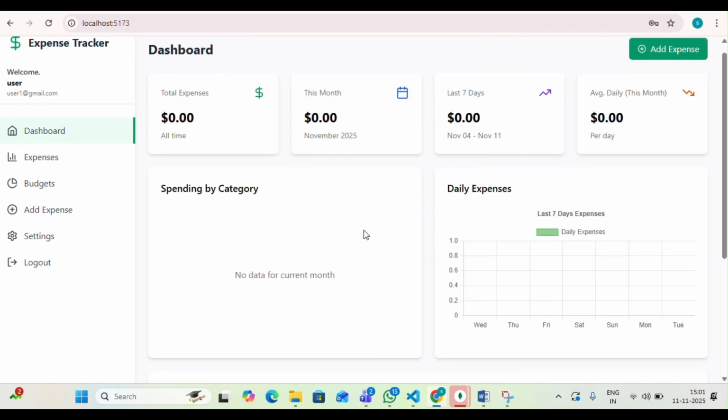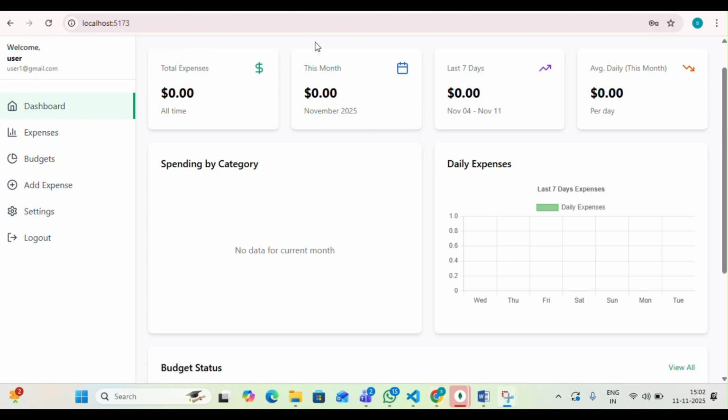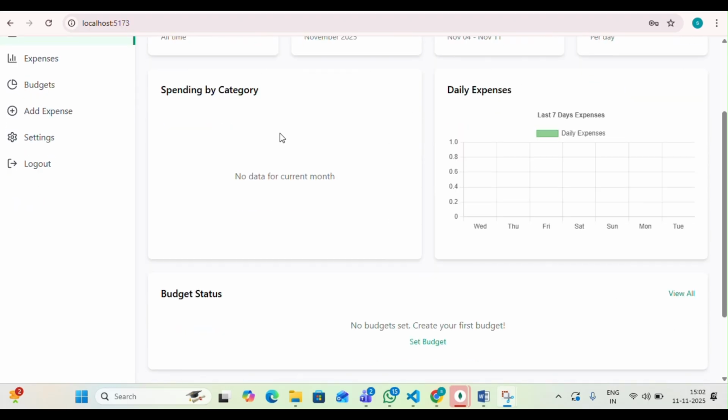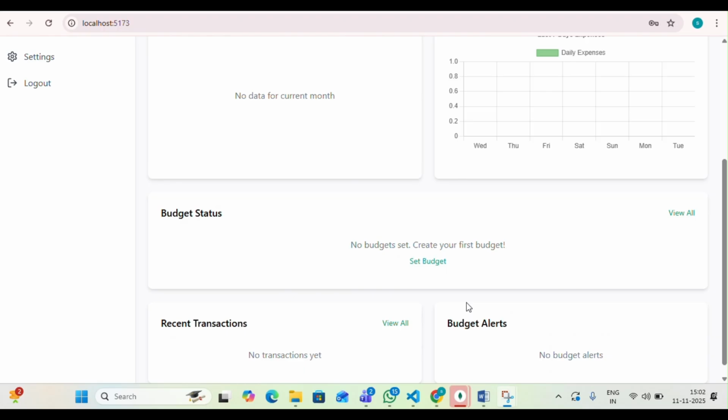So this is our expense tracker dashboard. In this, we have the total expenses this month and last 7 days, average daily and spend by category, daily expenses and budget status, and recent transactions and budget alerts.